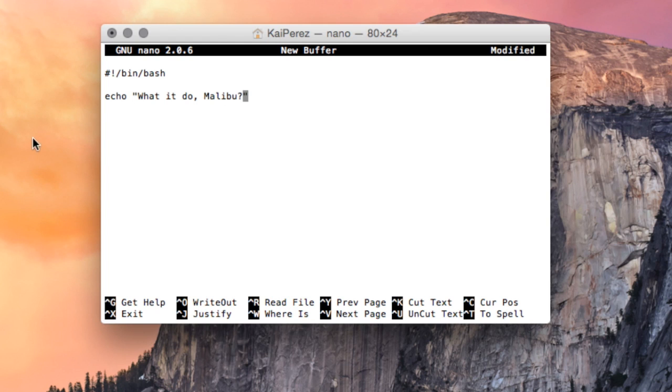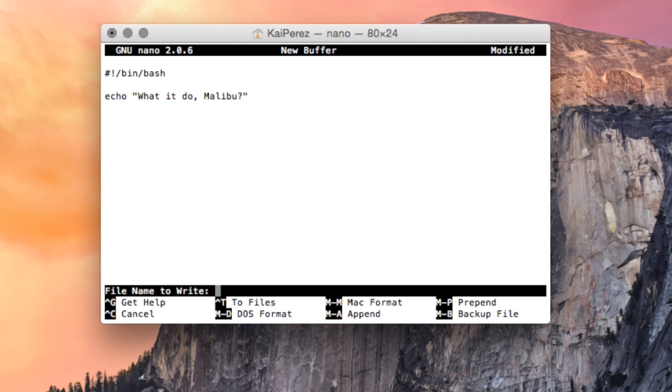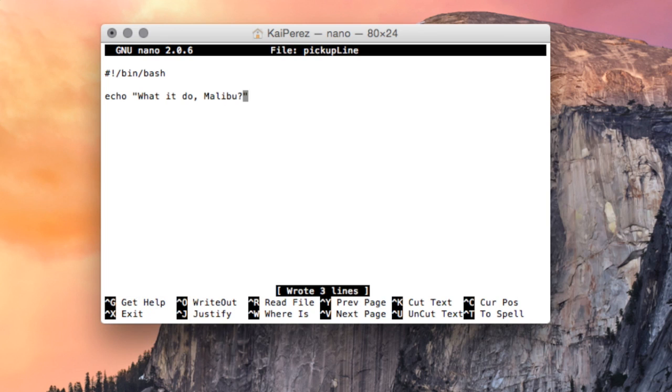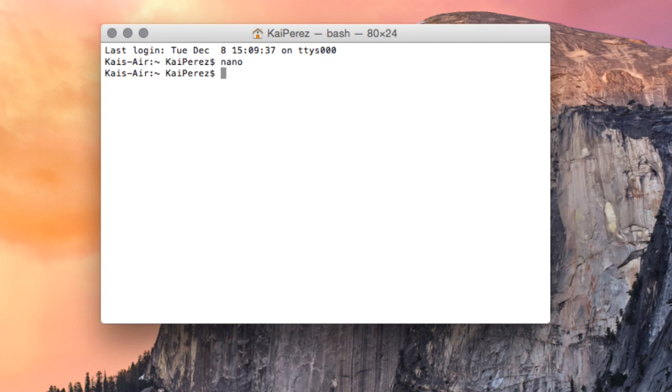Anyways, I'm gonna go ahead and do Control O to write this out, and I'm gonna call my file pickup line, and then Control X to exit out of this. And now, just like that, I'm able to run this bash command that we created by typing in the path name.